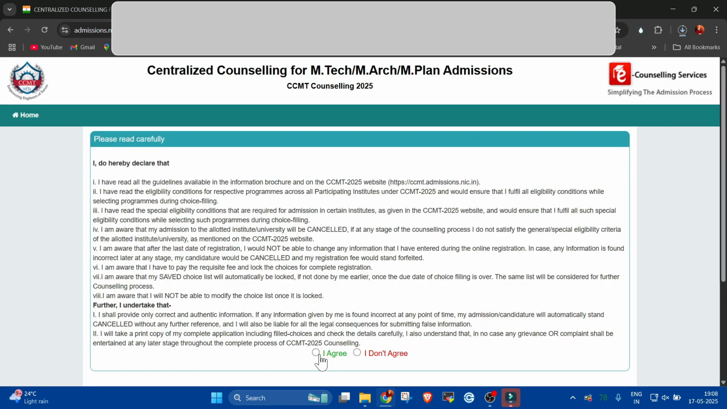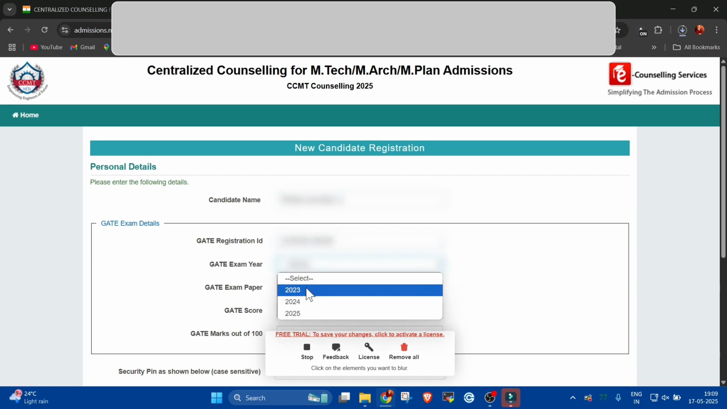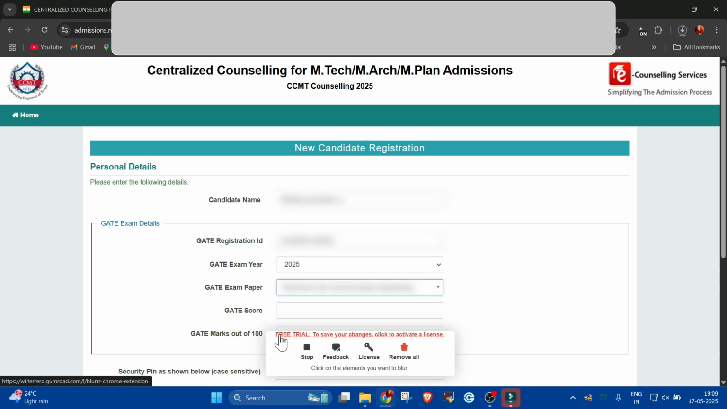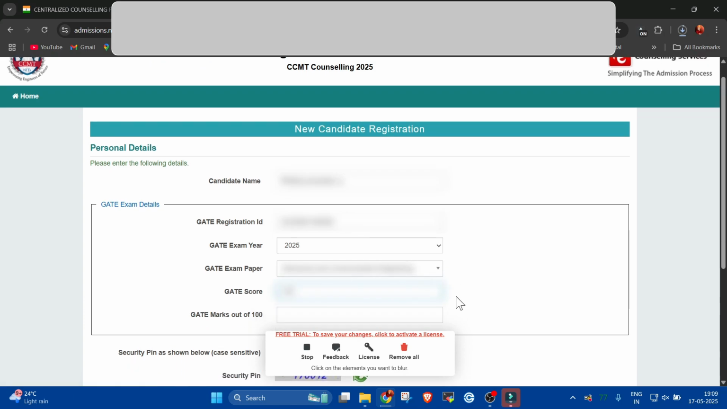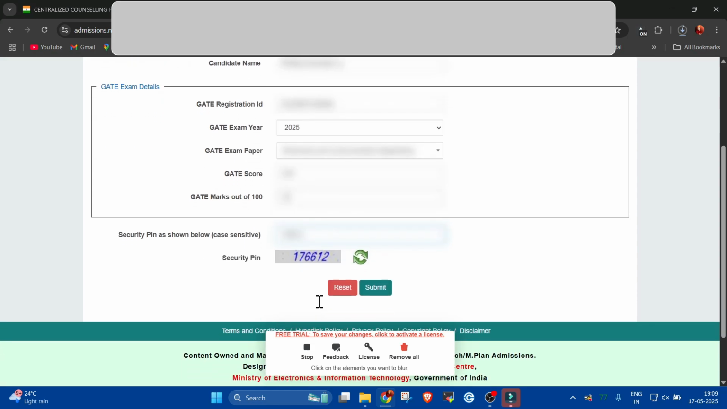Here you can read these infos and click on I agree. Now enter the candidate name, same as the GATE score. Type the registration ID, type the GATE exam year and the paper which you want. Select the highest one. Note that only one paper can be used here, so carefully select the highest one. Now enter your GATE score and marks. After you enter the security pin, click on submit.